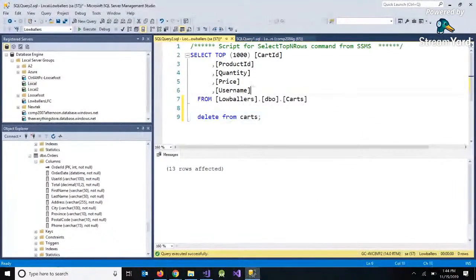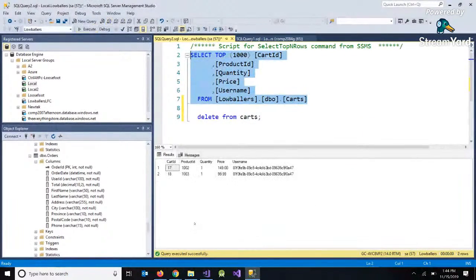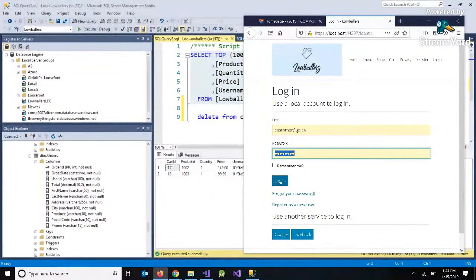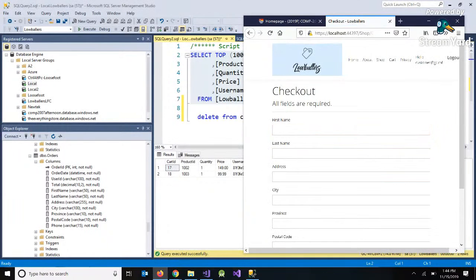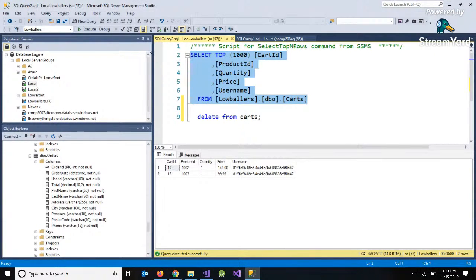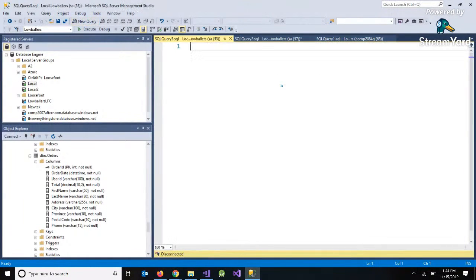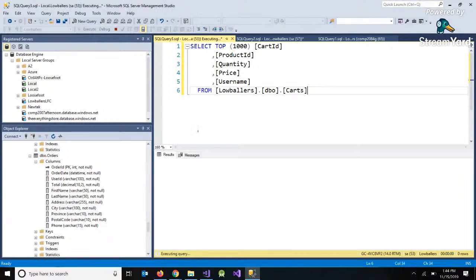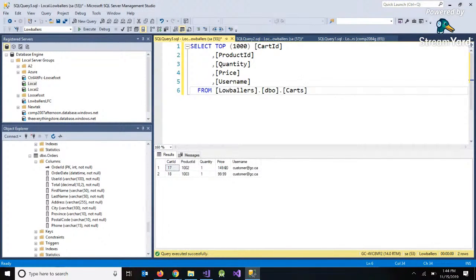So here's what's in my cart right now. I've got two items with a random string as a username. Once I log in, it brings me to my checkout view. If I run my query again, I'll just do it in a new tab. So those old query results are there. So now my cart has been updated. So these items are now attached to my email address. My email address is now attached to my cart.